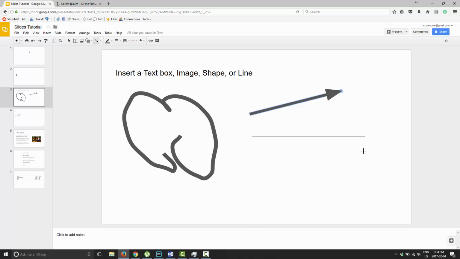As you can see, that's really useful if you want stuff to be at a very precise point straight across or on a precise angle, rather than guesswork of, yeah, I think this is a 45-degree angle. You can actually force it to be straight across or at a 45-degree angle. So that's it. That's how you insert a text box, image, shape, or line into your Google Slides presentation.